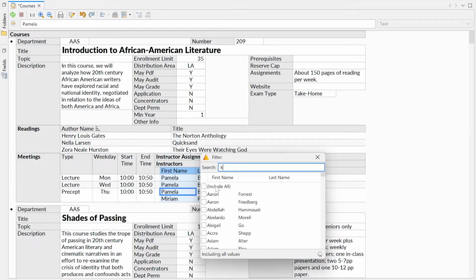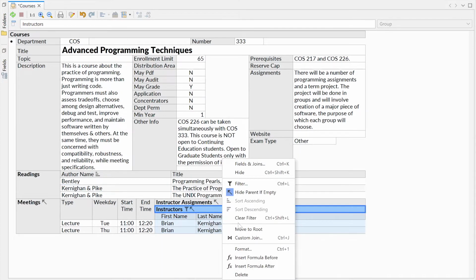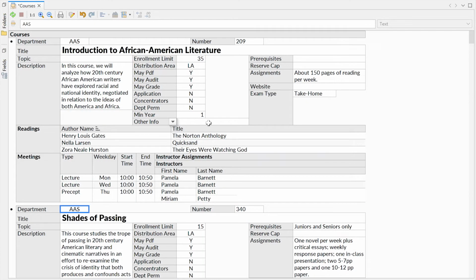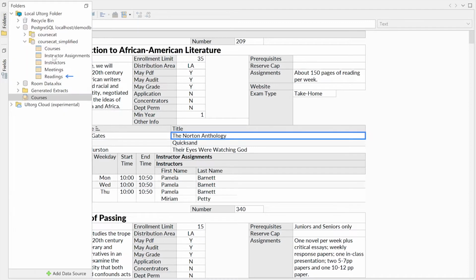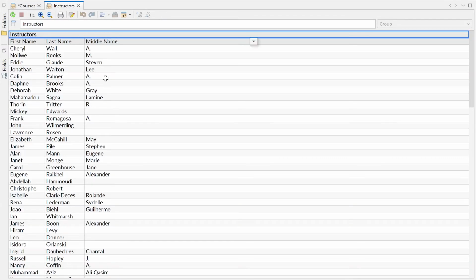So I can filter here again and find that course by Brian Kernian. So this course form, this would be a good page to work from if you're trying to edit the data, or if you're reviewing the contents of the course catalog. But often you want to do different kinds of queries depending on what kind of business task you're working on. So suppose you want to find out which instructors have the highest teaching load. I can create another perspective here using the instructors table as a starting point.